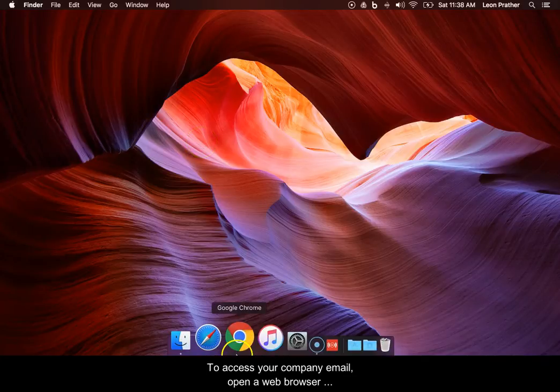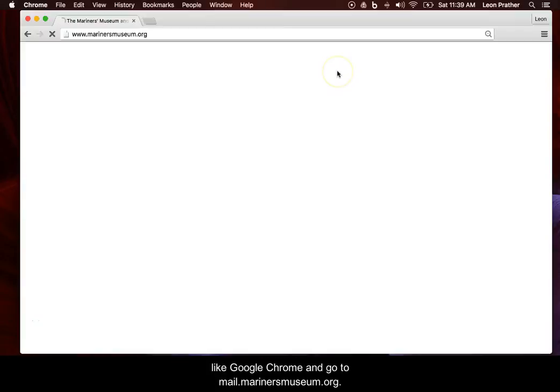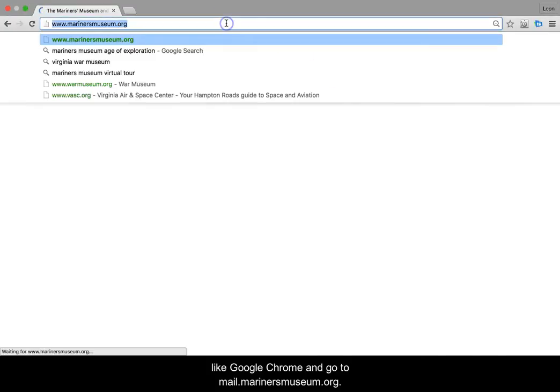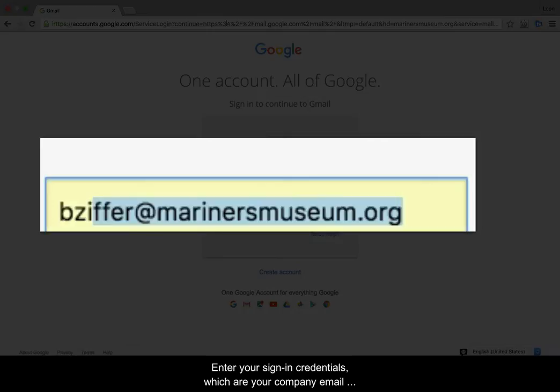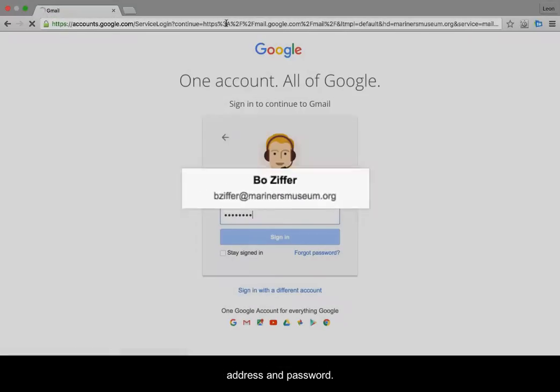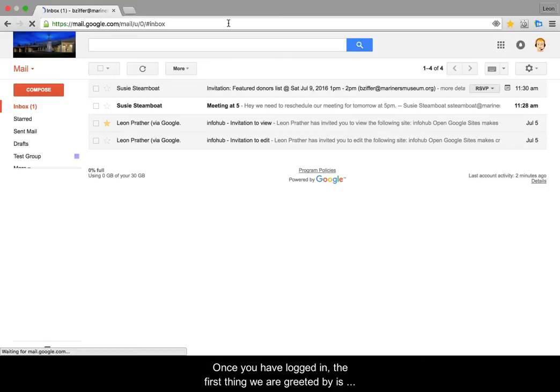To access your company email, open a web browser like Google Chrome and go to mail.marinersmuseum.org. Enter your sign-in credentials, which are your company email address and password. Once you have logged in, the first thing we are greeted by is the email inbox.